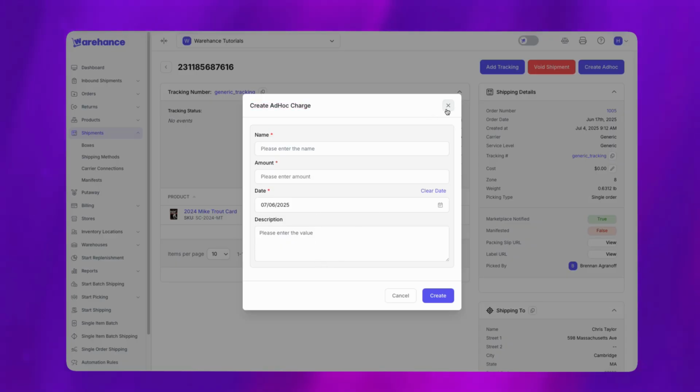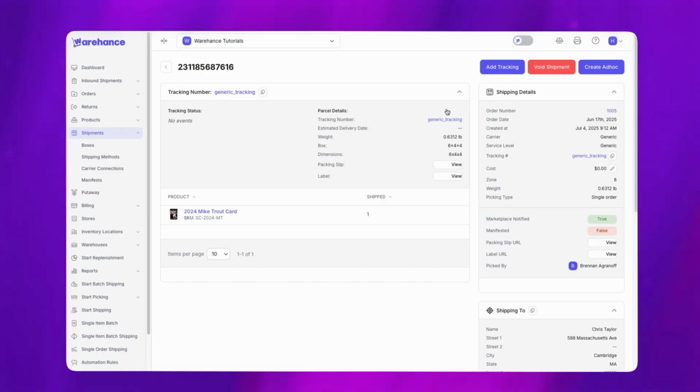At the time of billing, any ad hoc charges created within the billing period you run will automatically be picked up and added to the customer's invoice.